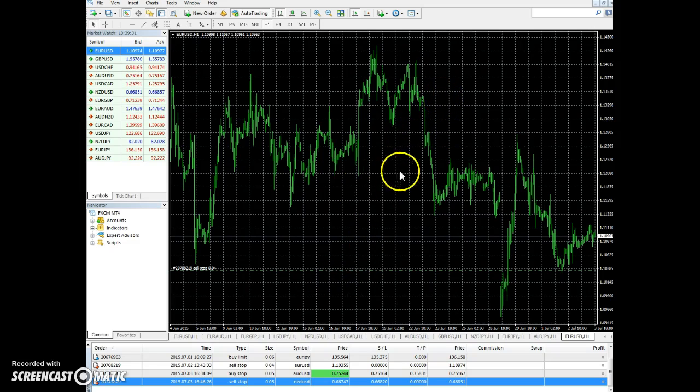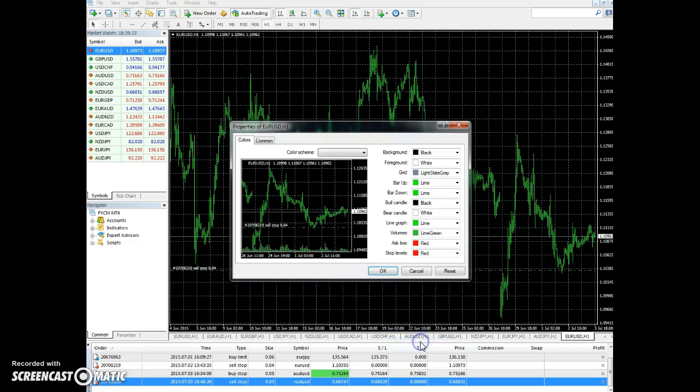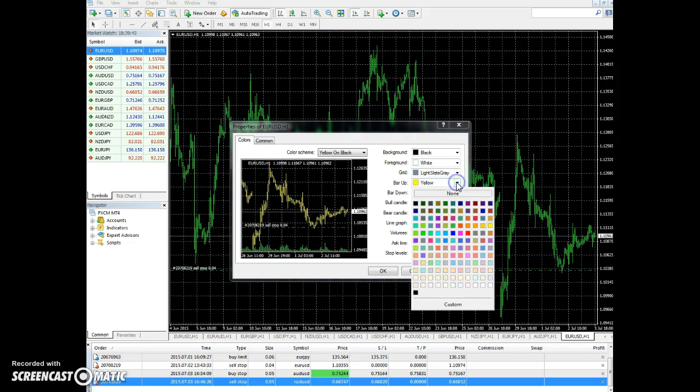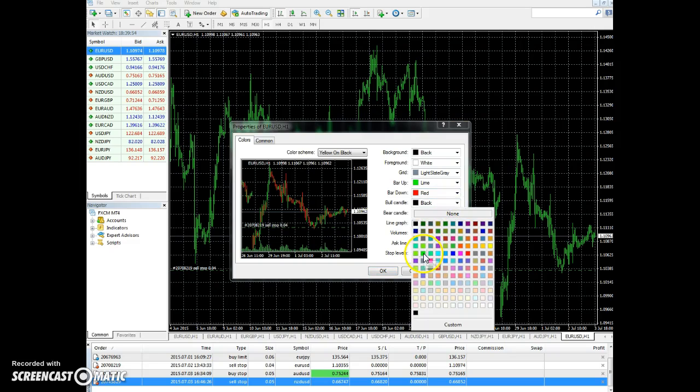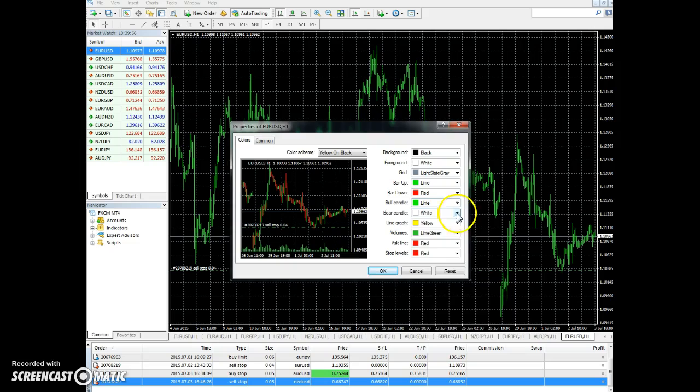Basically, you right click on the chart anywhere, go to properties, and I'm going to select the color scheme of yellow and black. For a bar up, I want that to be green or lime green. For a bar down, I want that to be red. For a bull candle, I want that to be green. For a bear candle, I want that to be red. And for a line graph, I want that to be green.